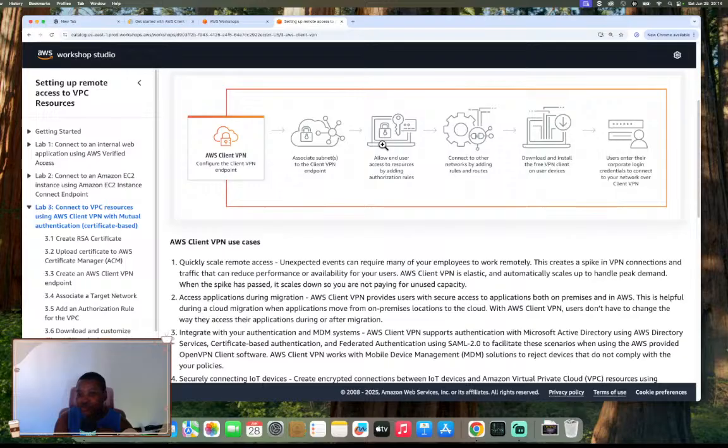You download and install the free VPN client. That is a requirement to use it. I had it installed. I don't think it's on this user. We may have to install it together, but there is a desktop application that you would install on your system, AWS Client VPN, that's what it's called. And when you launch it, you would have to put in the configuration like login and all that, and you'll be able to establish the VPN connection. So you download and install the free VPN client on user devices, and users will enter their login credentials to connect to your network over the client VPN.